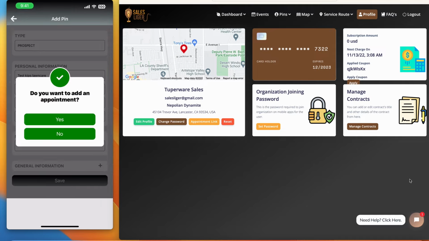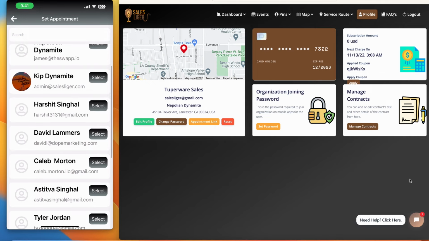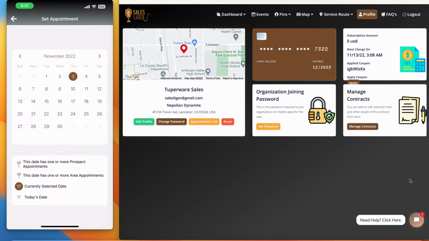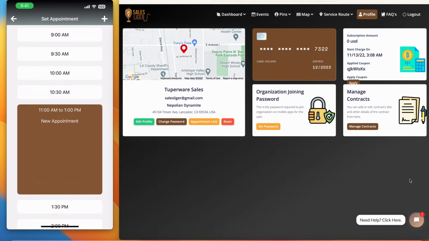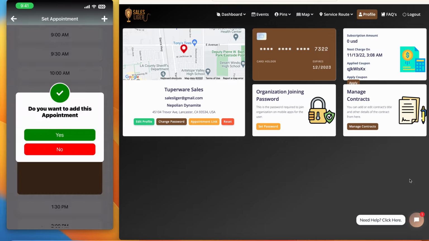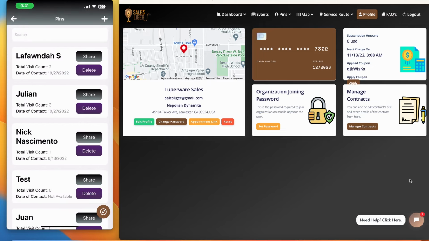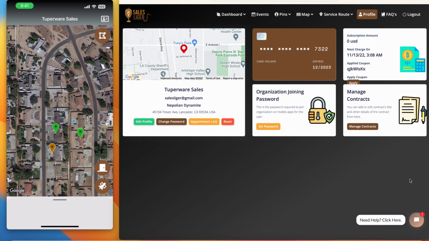So the next thing we're going to go over is our linked calendar. So yes, we want to set up an appointment. It's going to give you a list of the people that are linked up with your account. Okay, so we're going to Kip Dynamite here. It shows us his calendar. We want to set up an appointment for the 10th at 11 to 1, and then hit the plus button. Do you want to add this appointment? Yes. Okay, and then that will add the appointment to Kip to allow him to go back there. Okay, so we set the appointment. Bam, the prospect is saved.